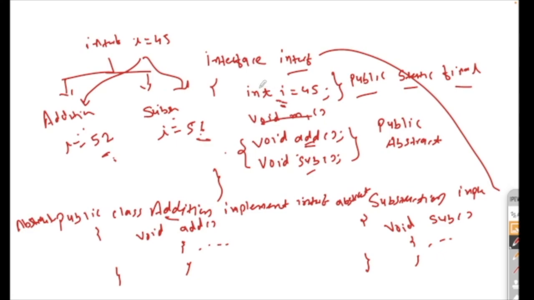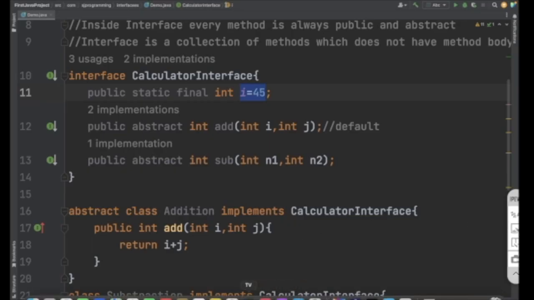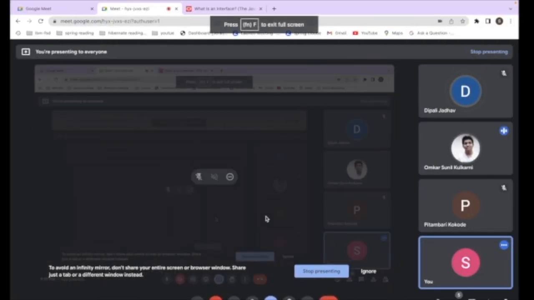Clear now? Everyone, is it clear? Yes, ma'am. Is anything confusing you? Clear, ma'am. Everyone clear, right? Yes, clear.